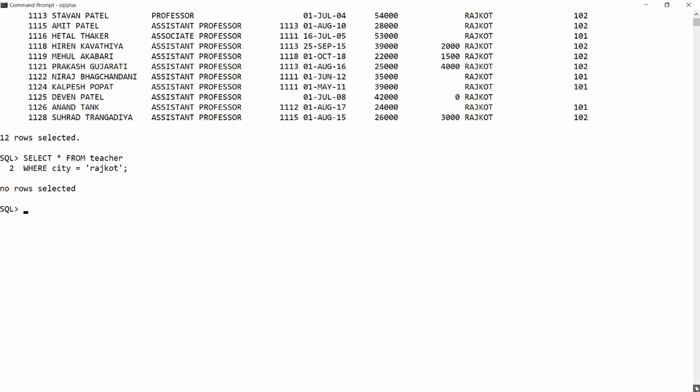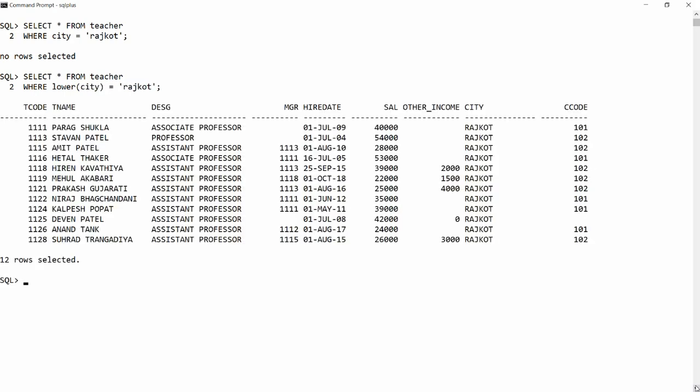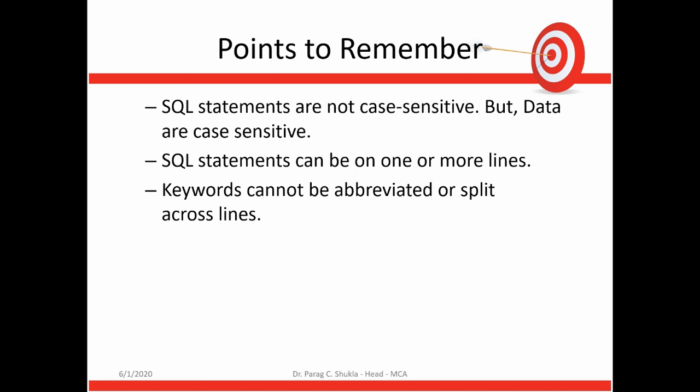Now, if you want to retrieve all this data, you must be accurate. If your input is in lowercase, you need to convert your data into lowercase. Then it will definitely give you the data, right? So your data is case sensitive. SQL is not case sensitive. An SQL statement can be on one or more lines, like SELECT, FROM, WHERE, GROUP BY, HAVING, ORDER BY. In each line you can write.